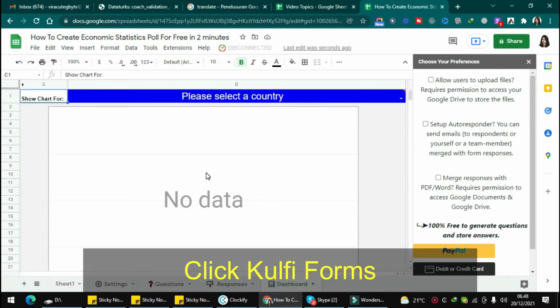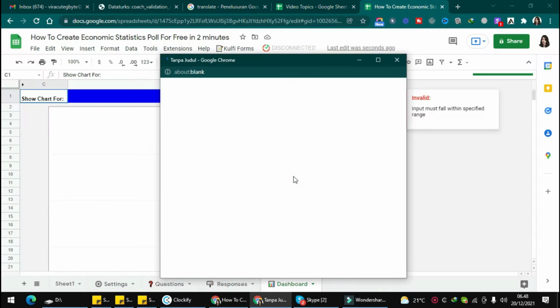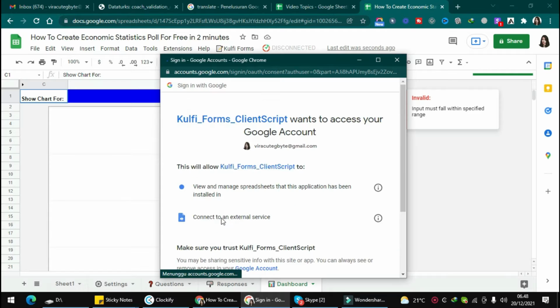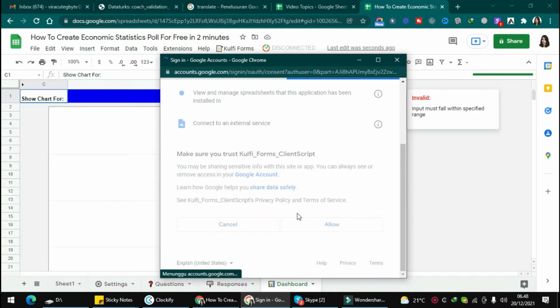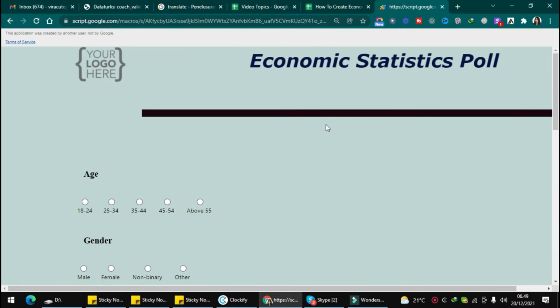And then you can refresh the page like this and click copy form and get link. And then click continue and then choose your account like this. And then just click advanced and go to copy form. You just need to follow the steps like this. And just wait for a second and you will get a link like this. Just copy it all and paste it on your search engine like this. And now the form is ready to use.